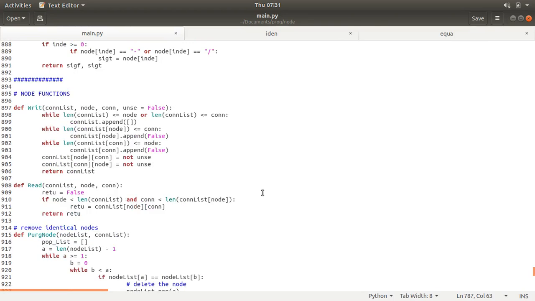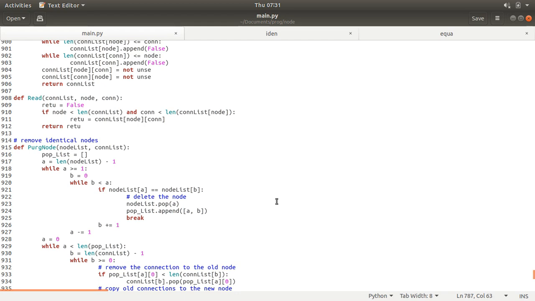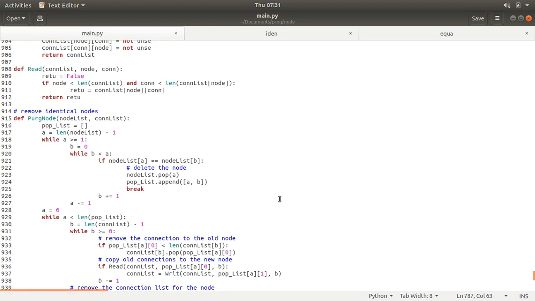Write and read are for connection lists, which are like edge lists in Blender, except they're much larger. But the trade-off is that they're faster to purge or copy connections to different nodes.